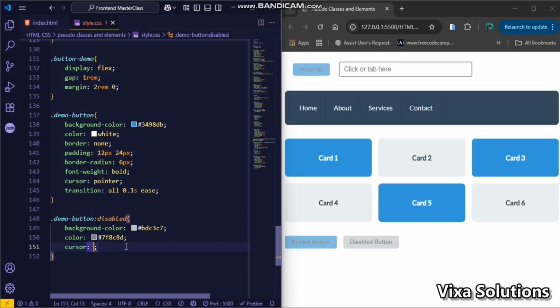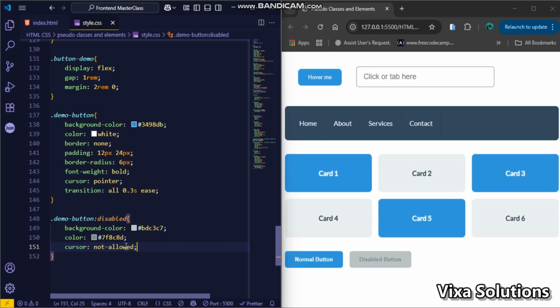Let's say not allowed, right? So this shows not allowed when hovering over it, right? Let me show it to you. Can you see that? Now let's add some opacity.